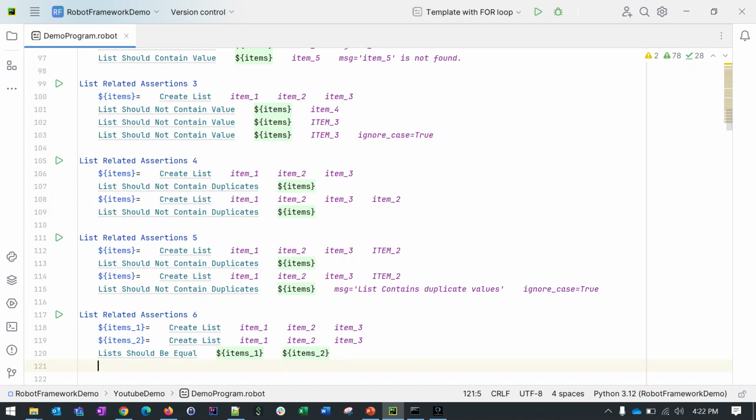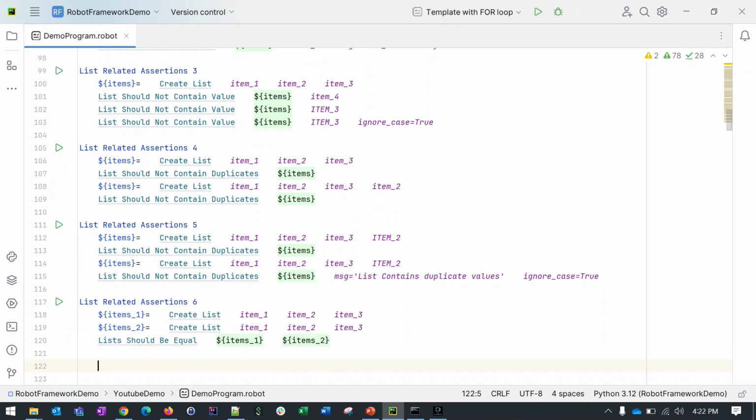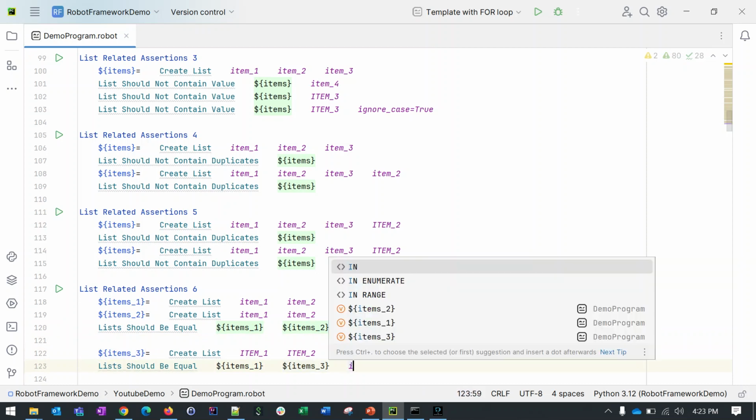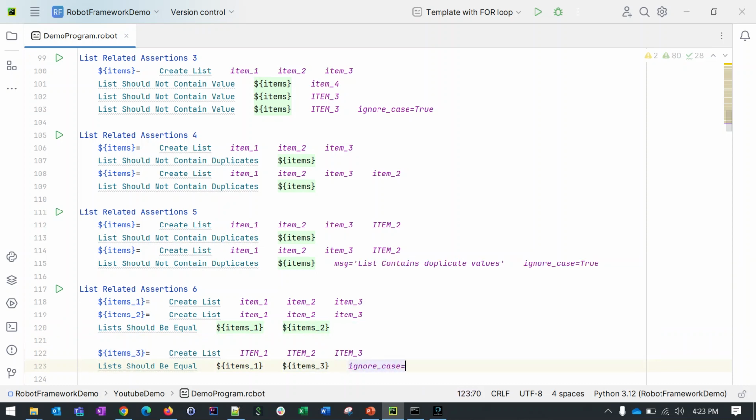Now I'm going to create one more list where I'm going to test case sensitivity. Items 3 is equal to create list. Now I'm going to mention item 1, item 2, item 3. Now I'm going to try list 3, but in here I'm going to inform ignore case is equal to true.